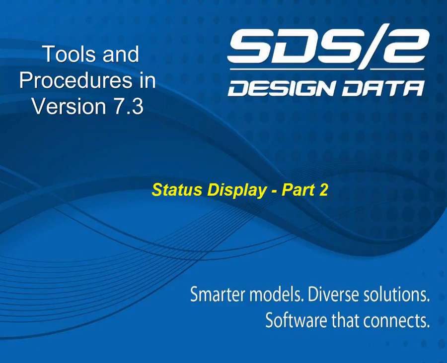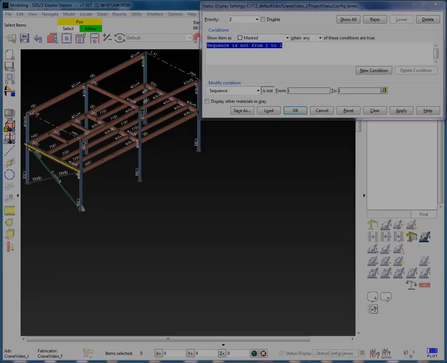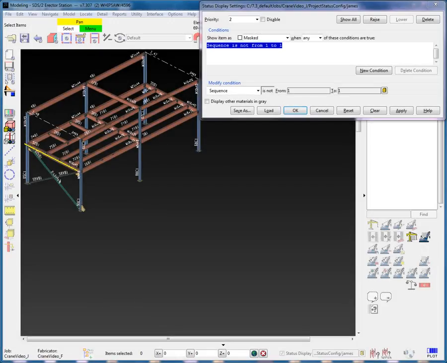Welcome back to part 2 of the status display training video. Now that the basics are done, time to dig a bit deeper. I will select the new option again in priority, creating a third level.